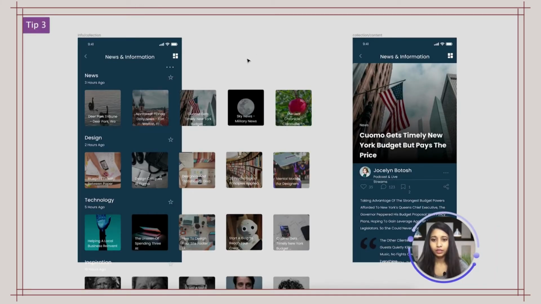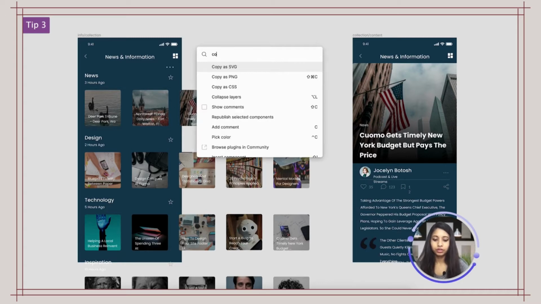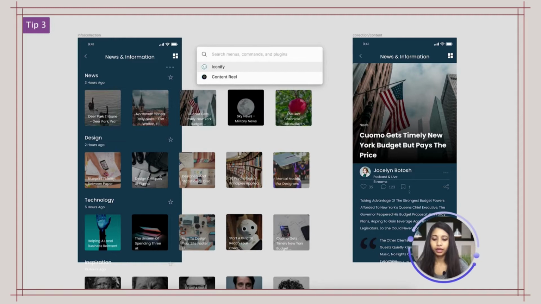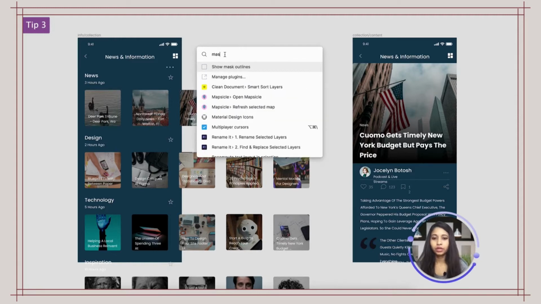While you're in this UI, if you want to access some quick actions menus, plugins, or any kind of command, you can always access that by clicking Command P, and that will give you the quick actions menu options. As you can see, I have recently accessed Iconify and Content Reel. These are already in here, but you can always search for anything. For instance, if I want to search for pick colors or anything else, like mask, you can always find anything from this quick actions menu.